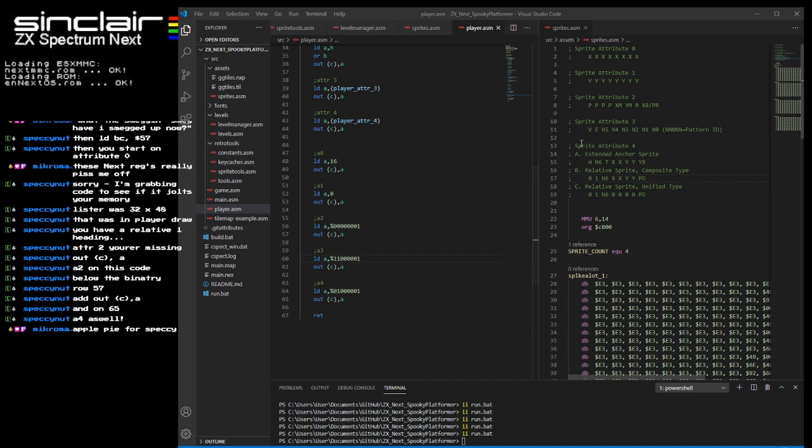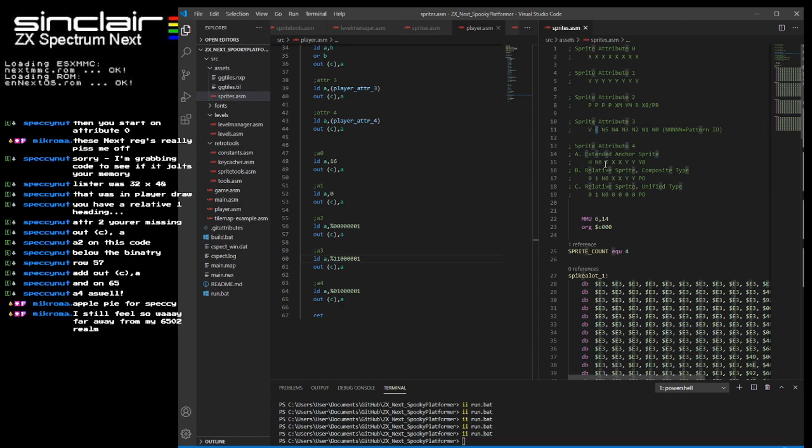So A3. It's funny because that's the extended bit. I thought that was only necessary on the anchor to put that as a 1.